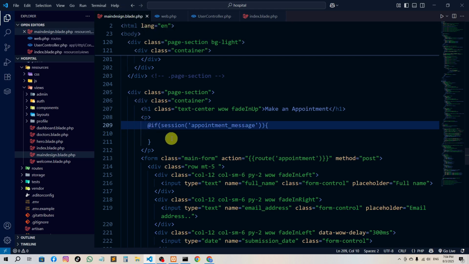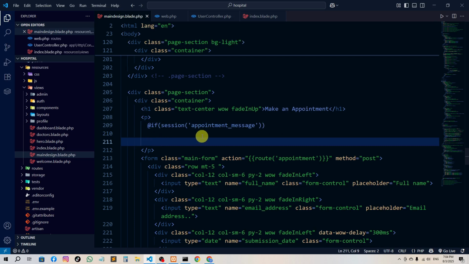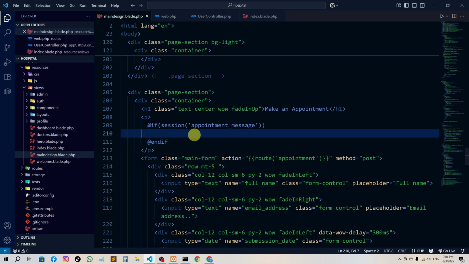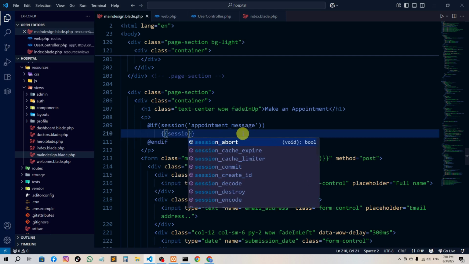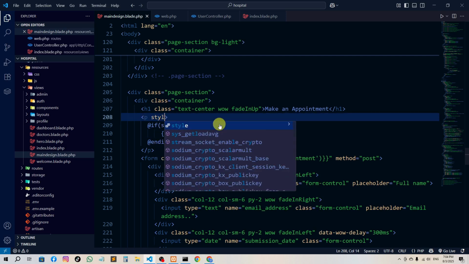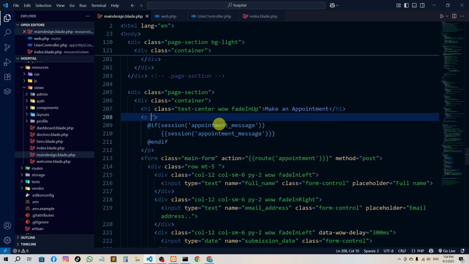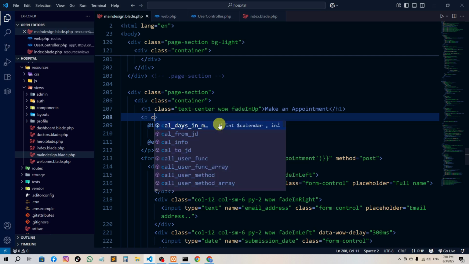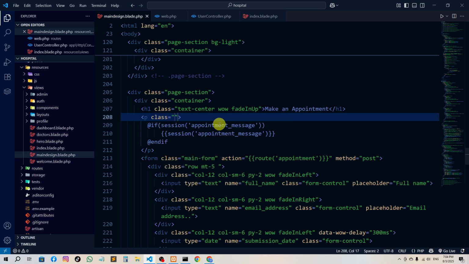So we have a blade file, so we have to use @ here. And we have to remove these curly braces, and here we are going to say end if. Then I'm going to say if session appointment message. So we are going to print here the session message, and the session message is appointment message. That's it. And we can give it a color, or maybe we can give it a Bootstrap class, and that is bg-primary.